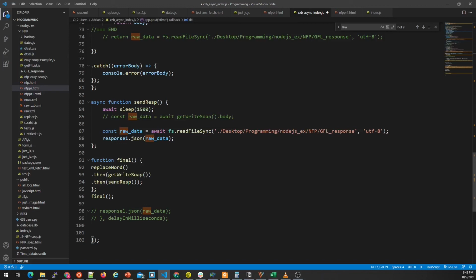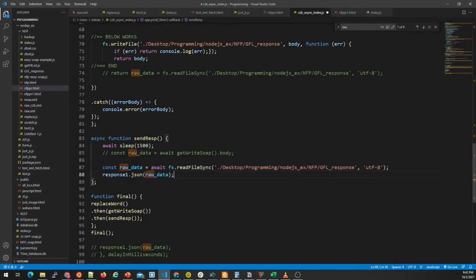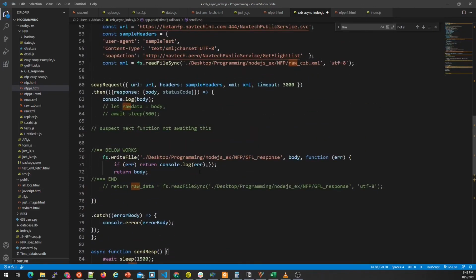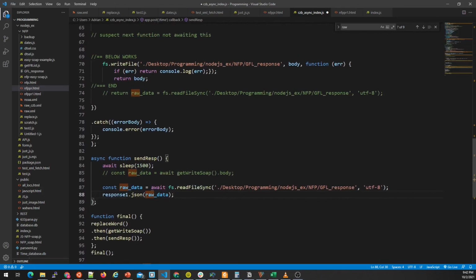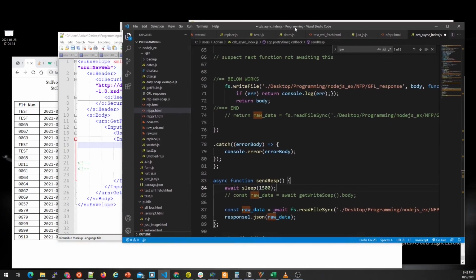I did try that .then, but the .then, it wasn't really working. It wasn't waiting. It would read the response from this file and send back the data before it even sent the request. So even though I was using .then, it wasn't waiting. So that's why I had to introduce these sleeps so that it would wait for the response.